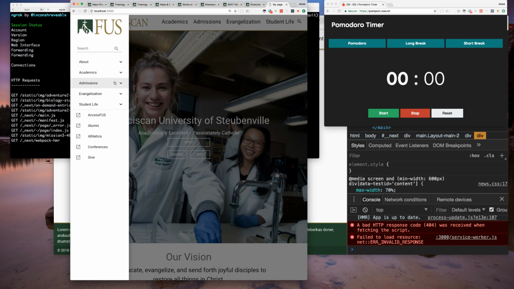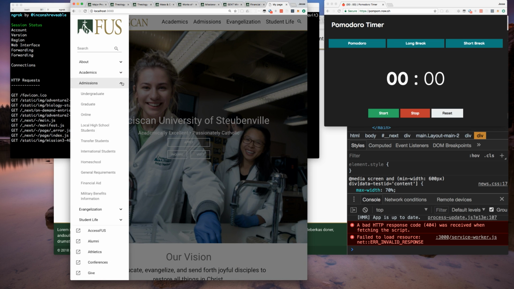So basically, right now, we have this menu here. It's just one level deep. We have these main categories, and that's it. You can't go any farther. But really, most of these options have submenus.